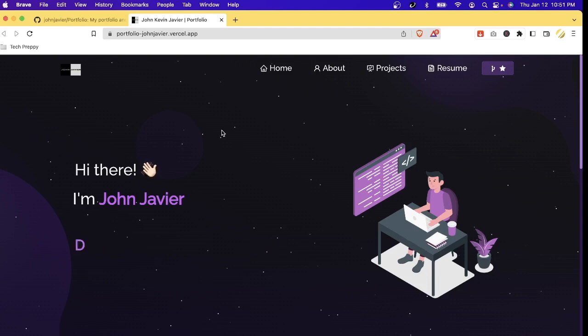So first thing first, this is the preview of the website, or the portfolio, that we are about to create. We have the home, about, projects, and the resume. As I mentioned, this was created using React.js.